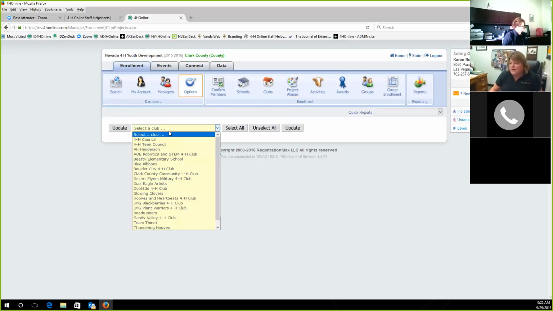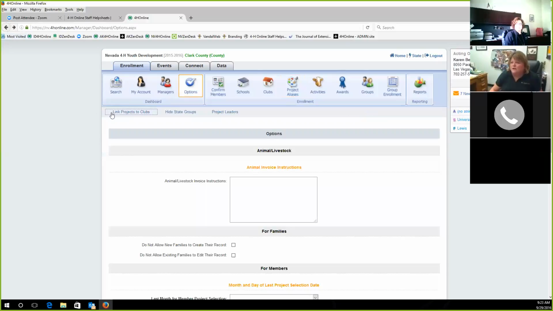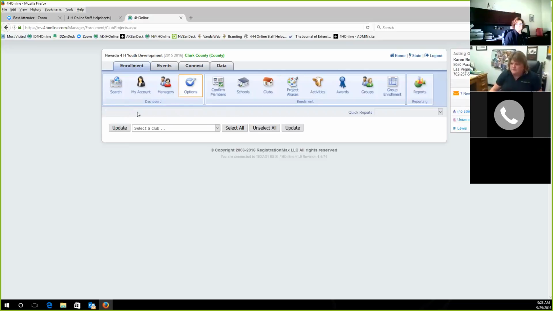So how you do that is on the options icon, and let me go back, make sure you guys are following along. Options icon in this little gray ribbon here, and as we work through the system, there tends to be a lot of pieces that come up underneath this dashboard in a little gray bar. But you want to click on the options icon and then click link projects to clubs.